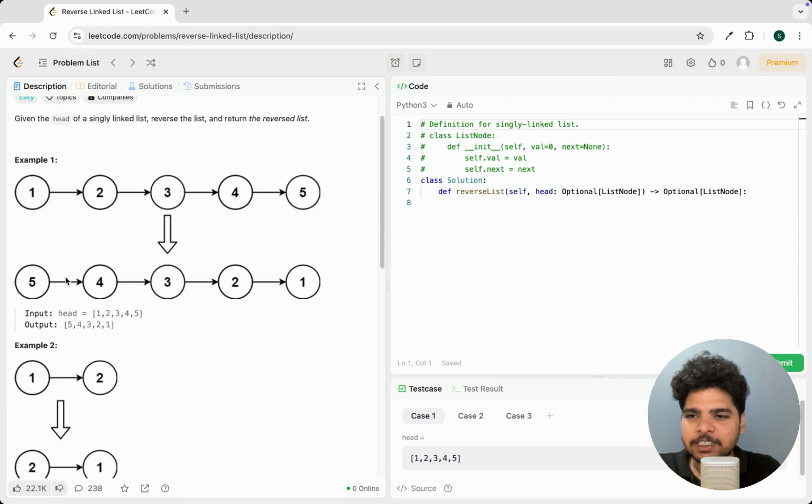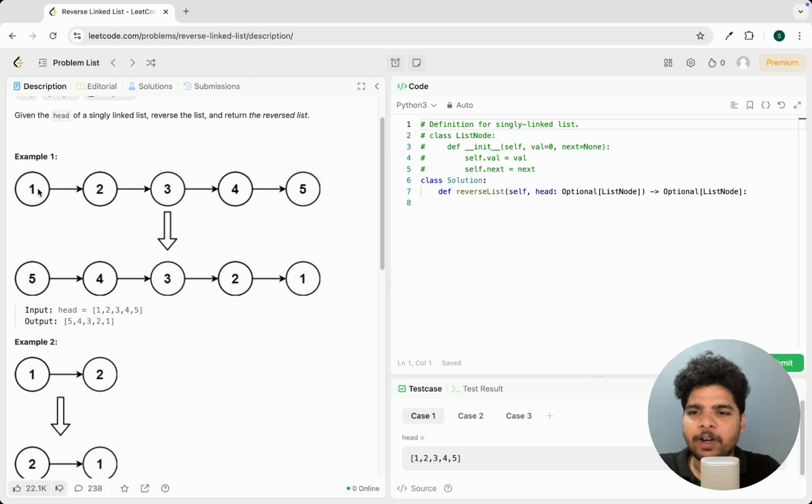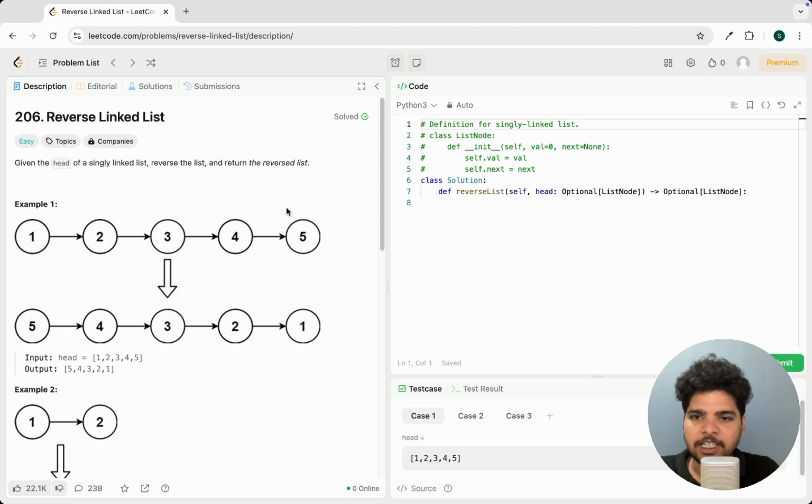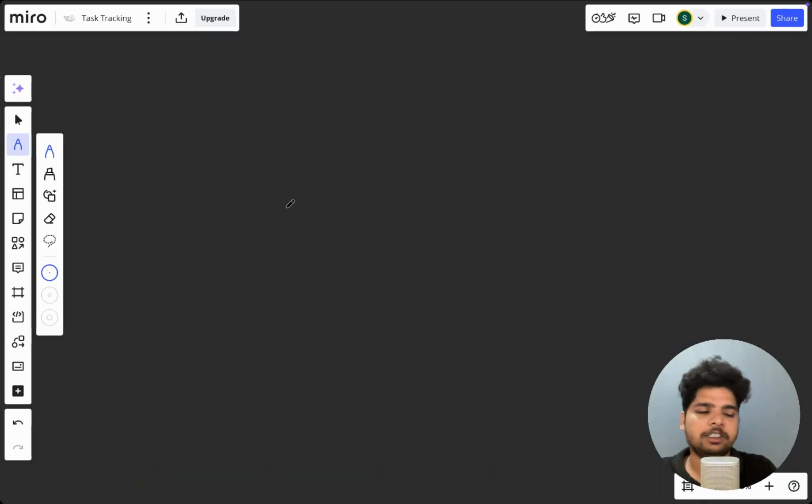Let's say you are given this linked list: 1, 2, 3, 4, 5. So 1 is pointing to 2, 2 is pointing to 3, 3 is pointing to 4, 4 is pointing to 5. Now when you reverse this, that means 5 will be pointing to 4, then 4 will be pointing to 3, 3 will be pointing to 2, and 2 will be pointing to 1, right? Then you will get the resultant linked list. That will be our reversed linked list. Let's see how we can do that.